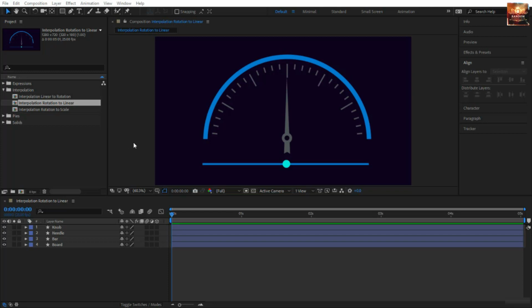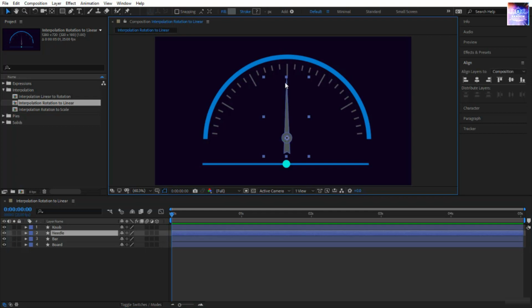expressions-start.aep. Please open the file, and then within this project, go to the composition interpolation rotation to linear, and it's over here. Now we have a kind of a speedometer here. And our aim is to wiggle this needle, if you like. We want it to go left and right in a random way. And the best way to do that is to use the wiggle expression.